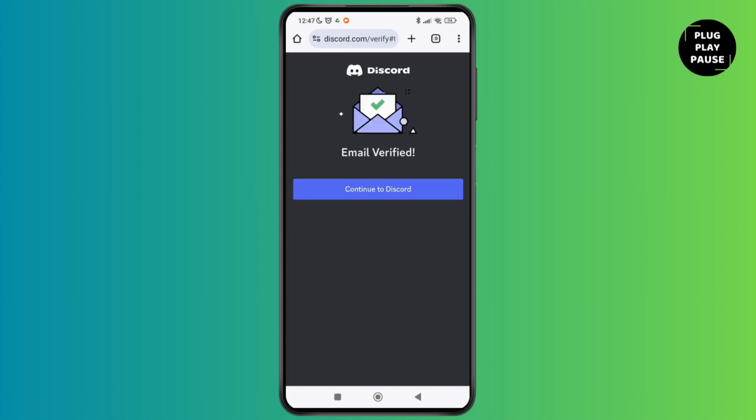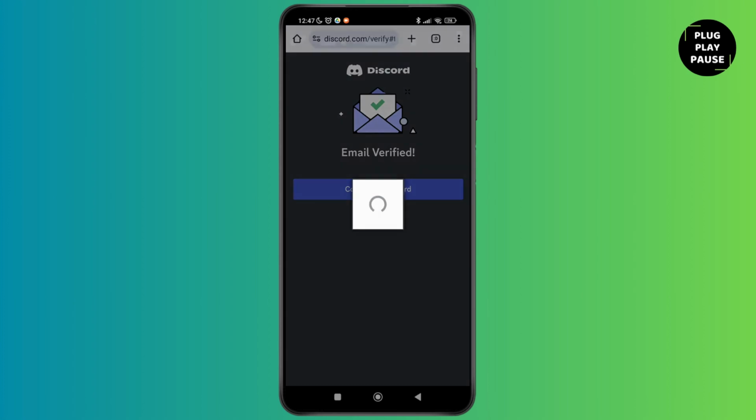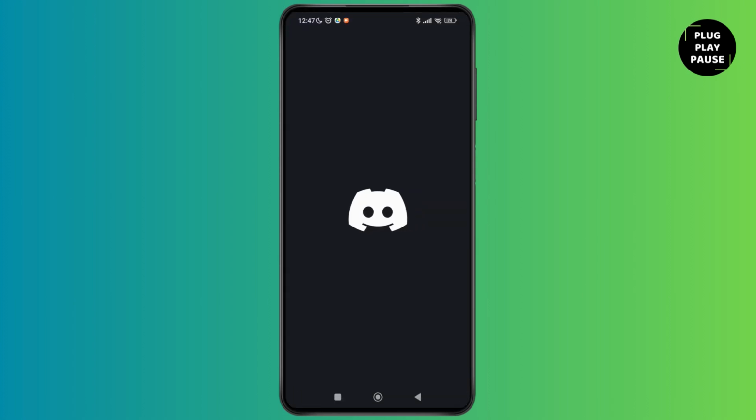And after tapping on verify email, it will start to verify. You just have to wait for a little bit so that it gets verified, and after verifying it will give you this notification like email verified. So you just have to tap on continue to Discord, and there you go.